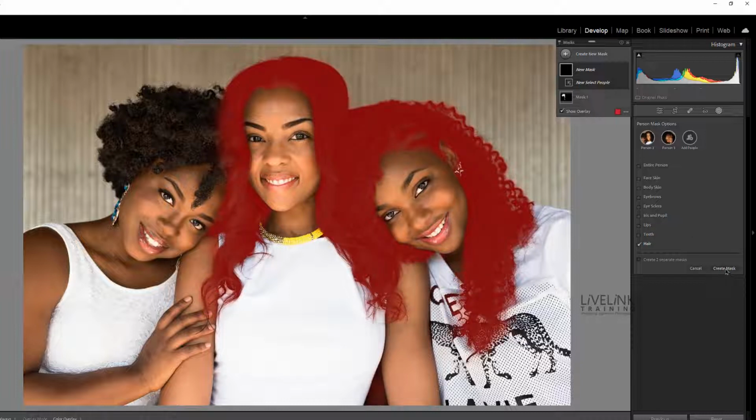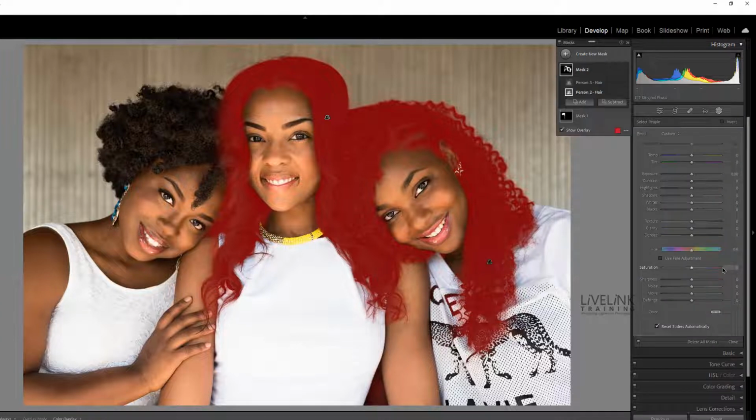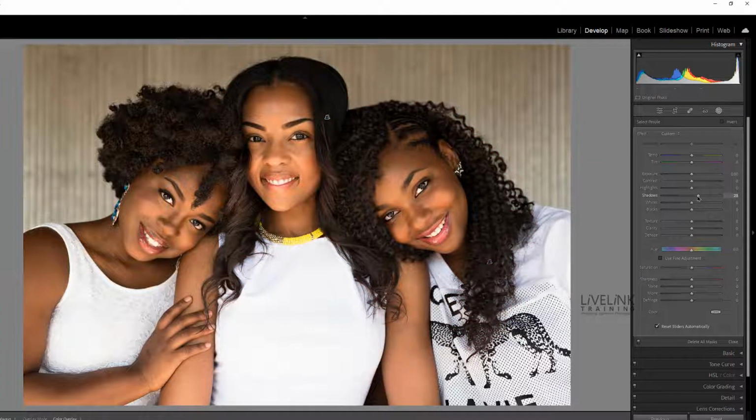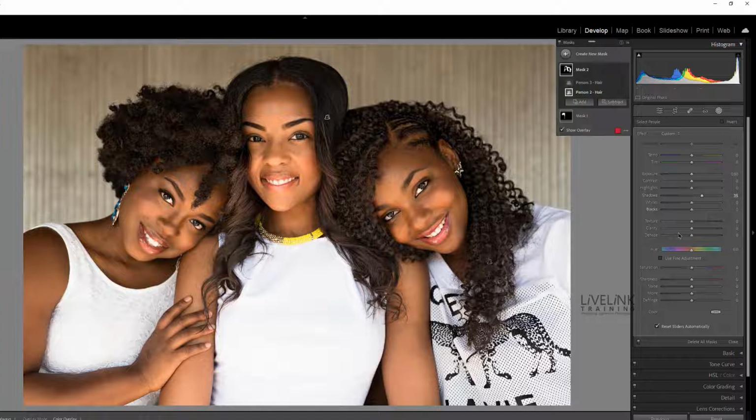In this case I'll just click create mask, and it does exactly what it says on the tin. We've got person 3 hair, person 2 hair, and all I've got to do now is go in and make my adjustment, and it's the same kind of adjustment. I just want to lift the shadows a little bit just to show a little bit of detail in the hair of these girls. Now we can rename these masks just so we know what we're doing.